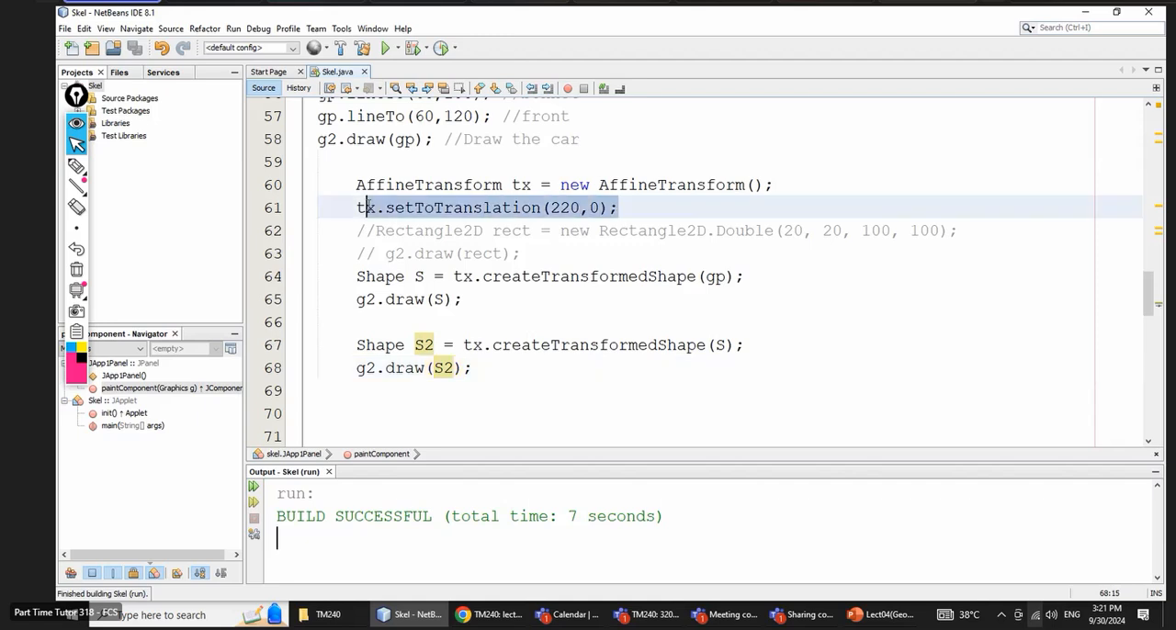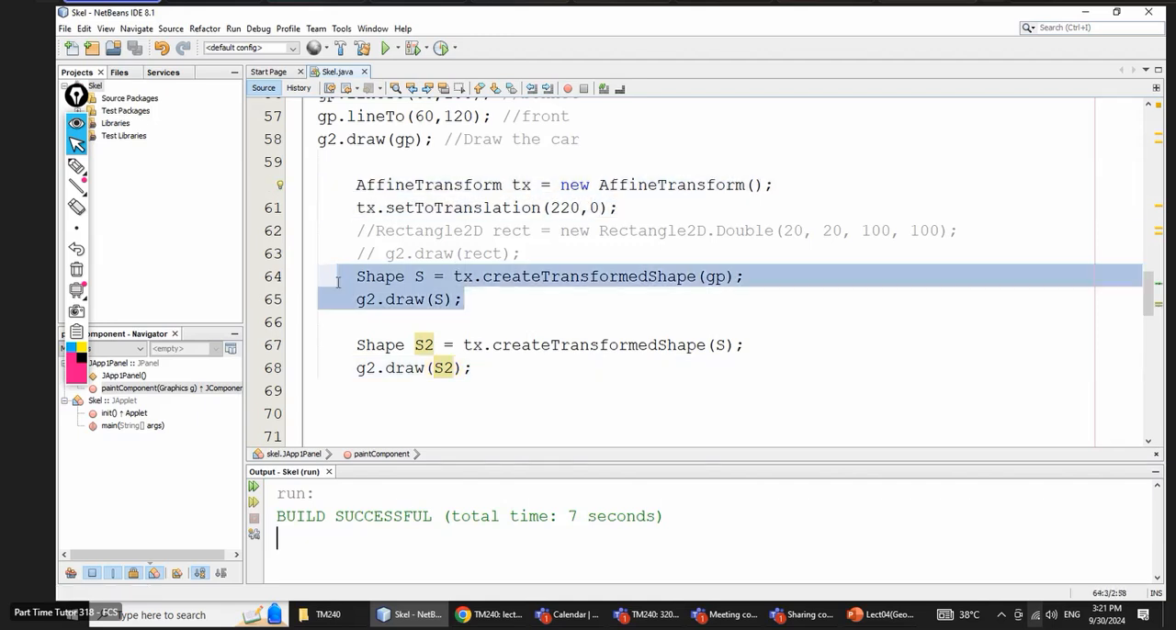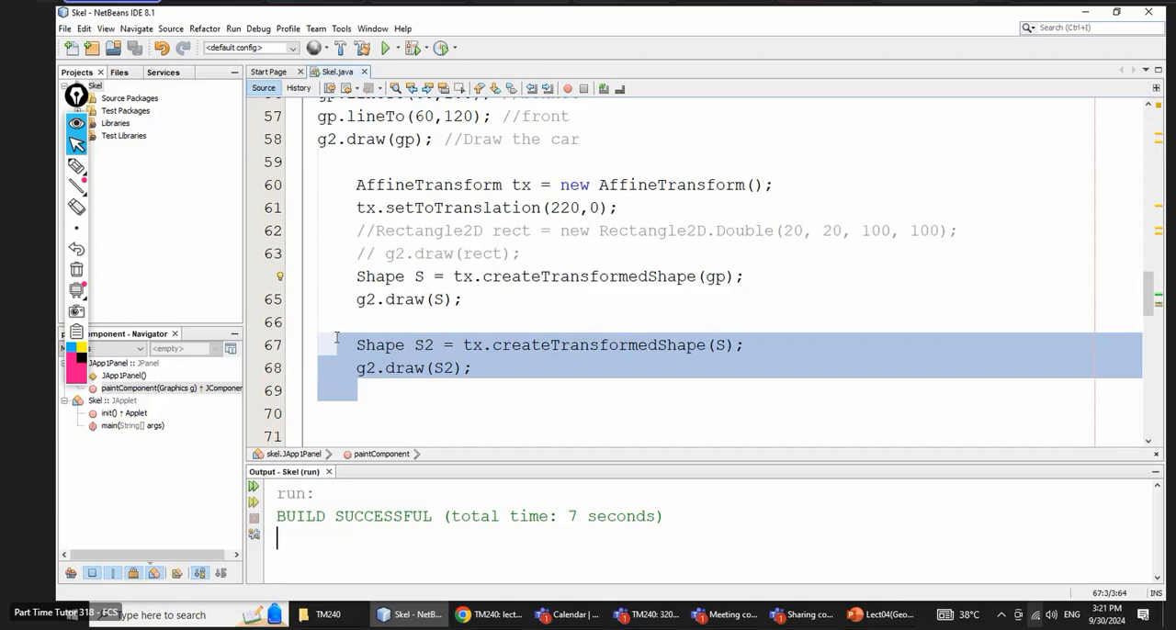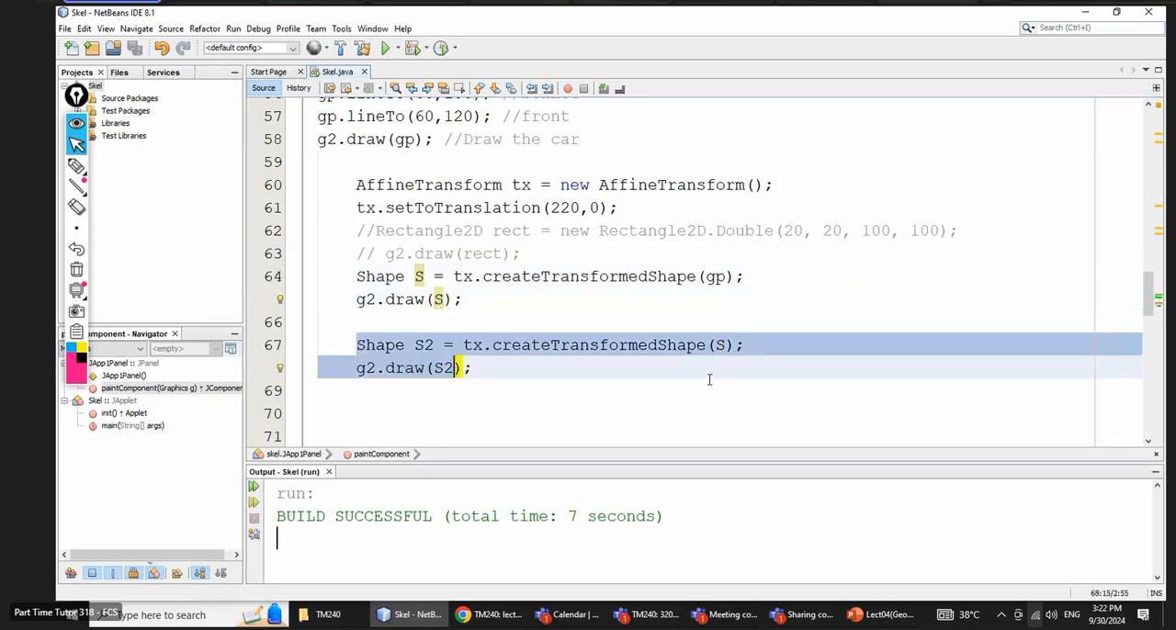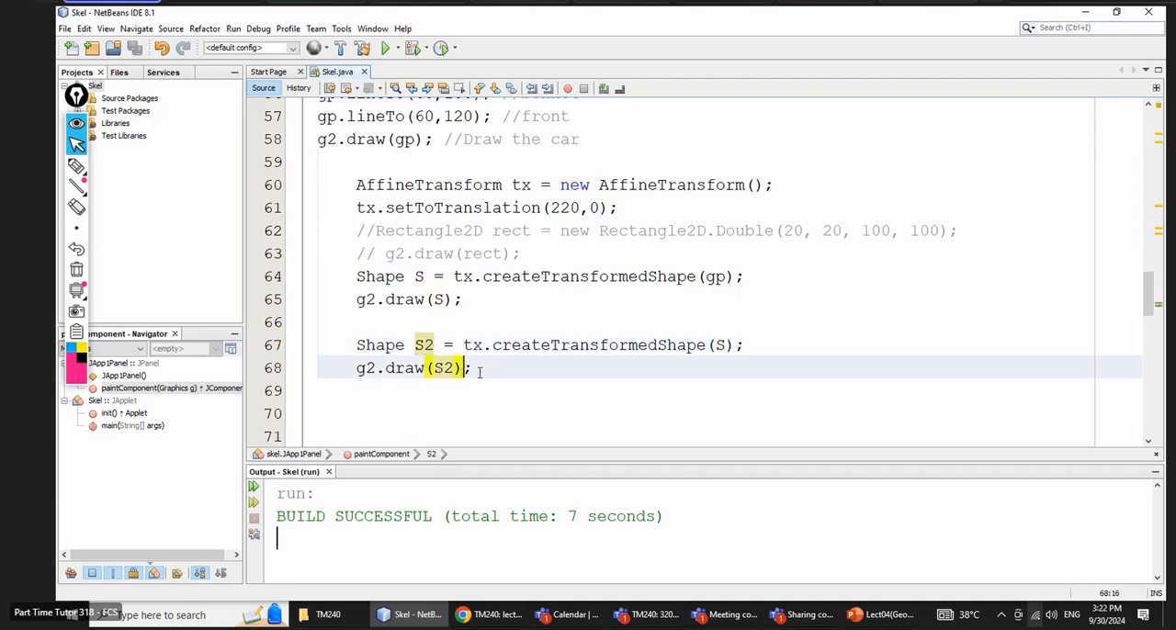So we created one affine transform, and we applied this affine transform twice. The first time, it is called object transformation. We transformed the object GP, and we created an image which is a shape, and we saved this shape to the variable S. Here we are drawing S. And then we did the same thing. We transformed the shape S to the shape S2, so the image is S2, and here we are drawing S2. Any question?